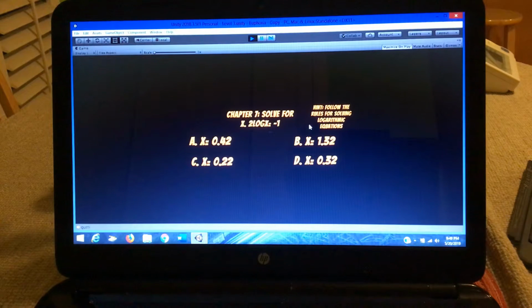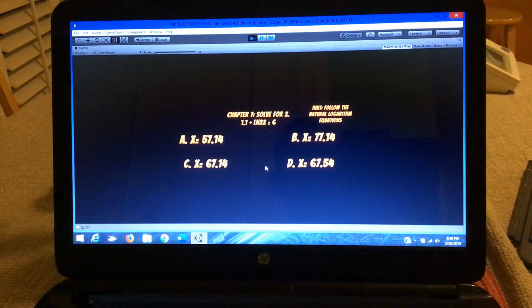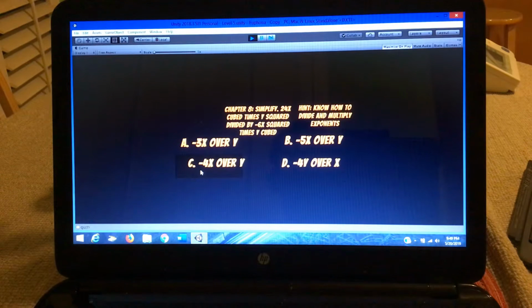So yeah, it's basically the exact same thing for all these levels. Basically copy and paste, just change the question, the hint, the answers, and the wait program. So I believe this answer is D. So yeah, basically it's this all over again. I believe this one is 67.14. I'm just showing you, not exactly a cheat code, but just how my game works in a way.